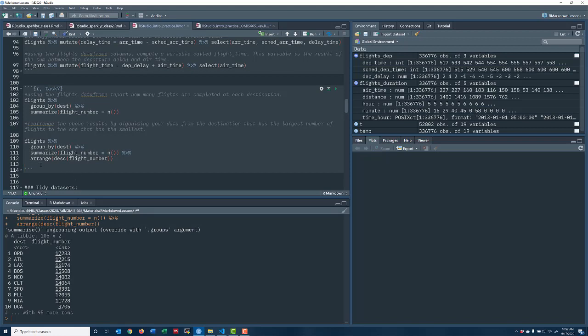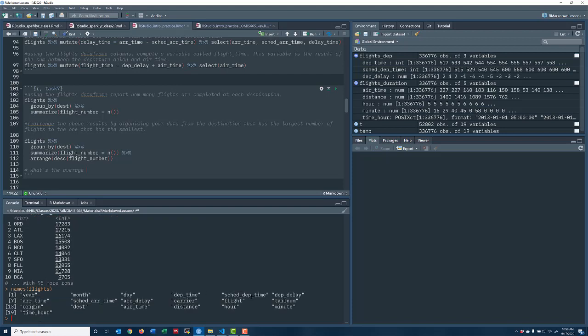Let's go ahead and do just one more here. Let's say we want to know what's the average. Let's see. Let's make sure we grab the right one. Names, flights, flight, carrier, airtime. Yeah, let's just go airtime. So let's say, what's the average airtime coming out of each airport?